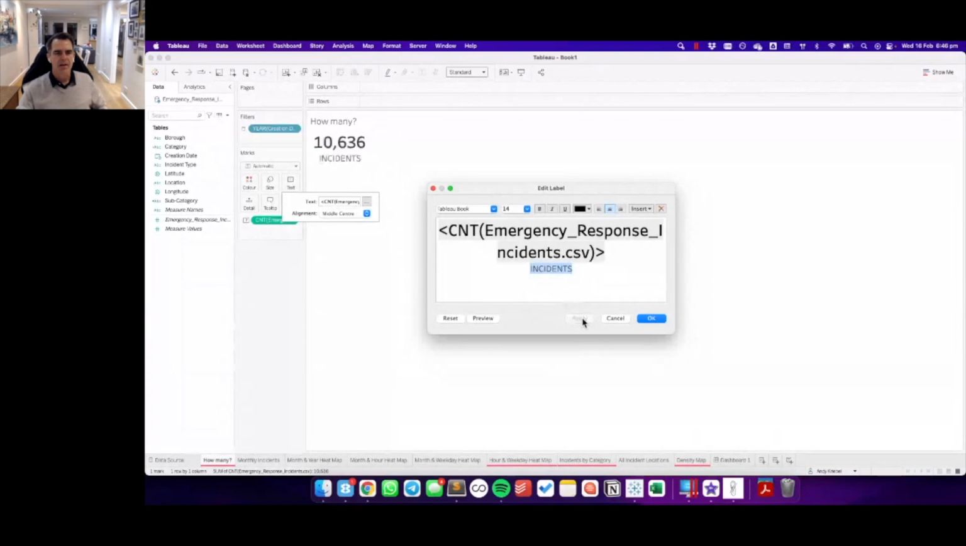Let's click apply and see how it looks. Okay, I think that looks better. This way it won't take up as much space.